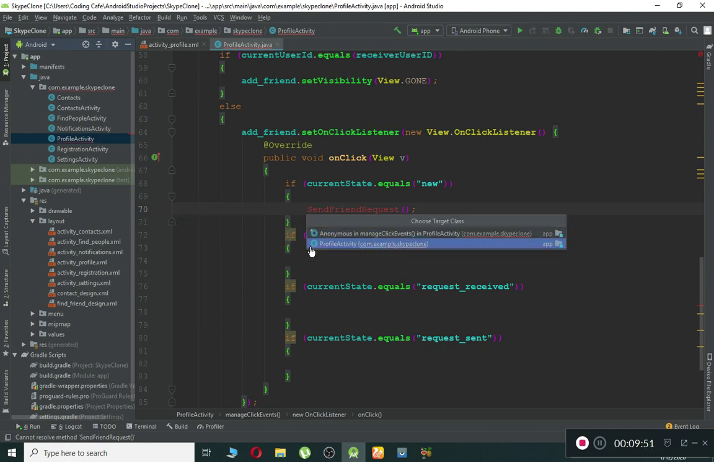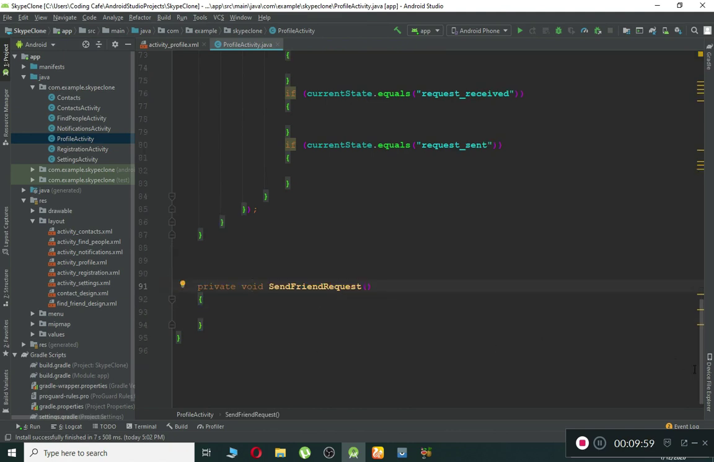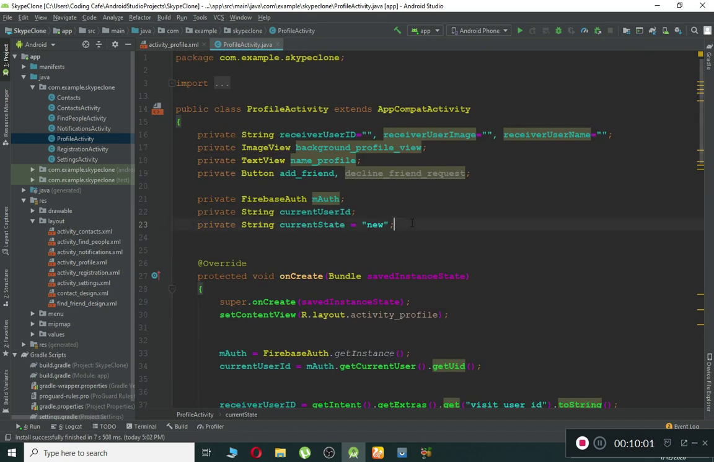Create send friend request in our profile activity. Here you can see it. So here, now let's quickly create a reference to our database that we will need now.